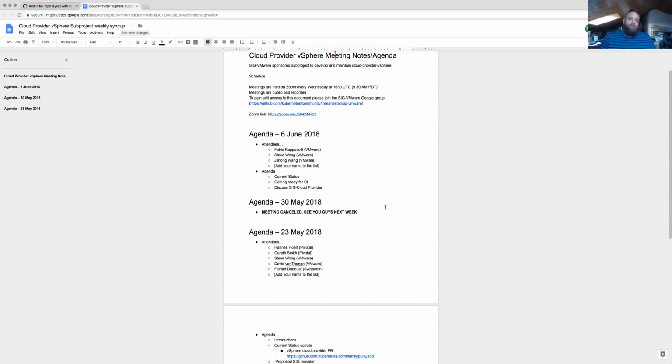Now, I think there's an existing cloud provider working group. Is that going to be deprecated because the SIG exists? Yeah, I think the cloud provider working group will graduate to a full-blown SIG. This is the plan.